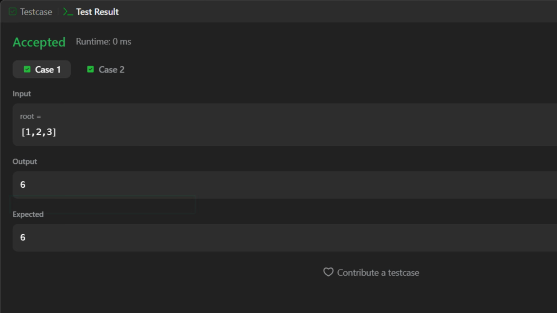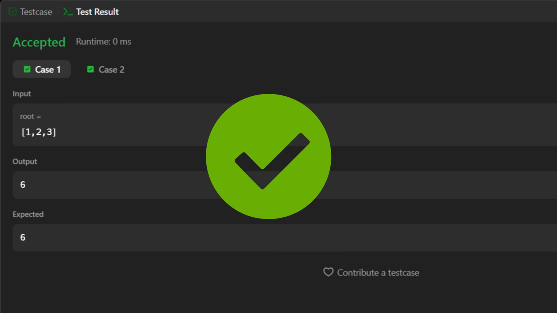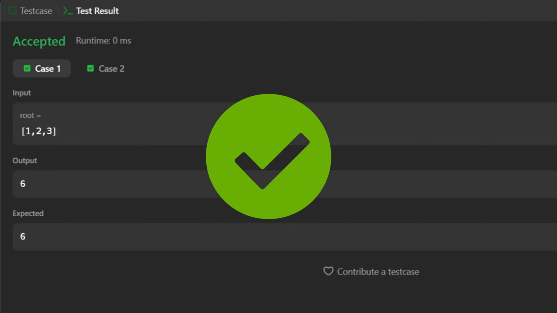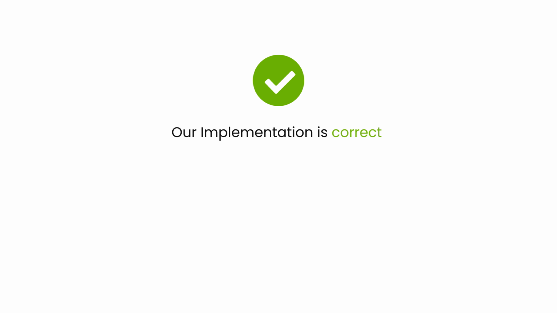Highlight output box. Output: 6, expected: 6. The output we get is 6, exactly matching the expected result. The test passes perfectly, so our implementation is correct. The algorithm efficiently traverses the tree and computes the total sum, straightforward and accurate.